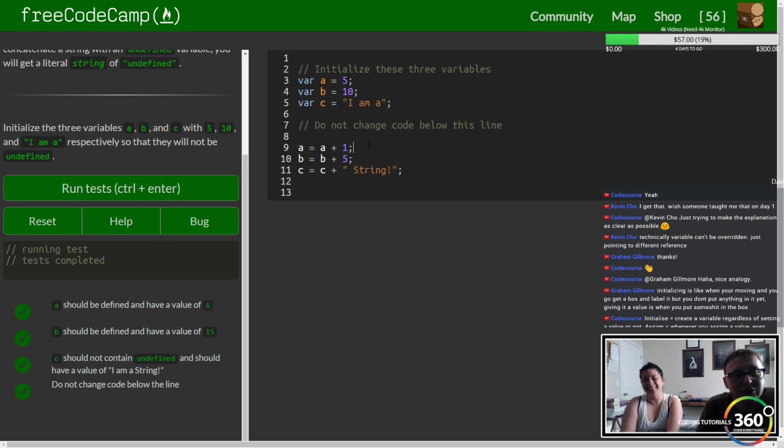Yeah. So in this case, you'll see that we're reassigning the value of A, right? Because there it's saying that A equals A plus 1. So we can use the value that's in A to set a new value for A. So A is 5, so really A is 6. Once it hits here, A is now 6. And what would B be in this case? 15. Good. Now, what do you think C is going to be? I am a string. Good.